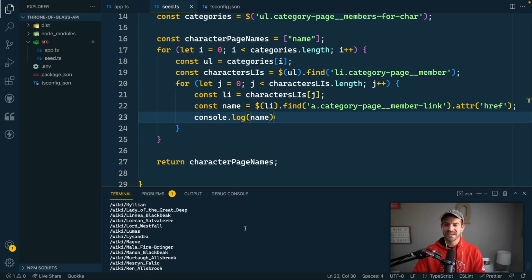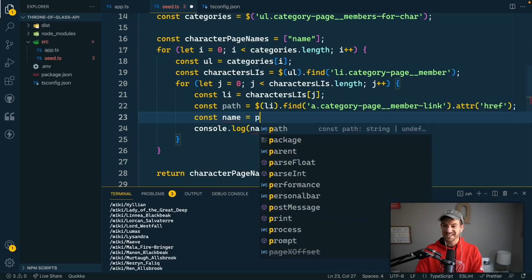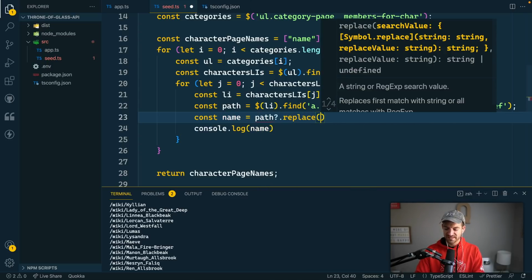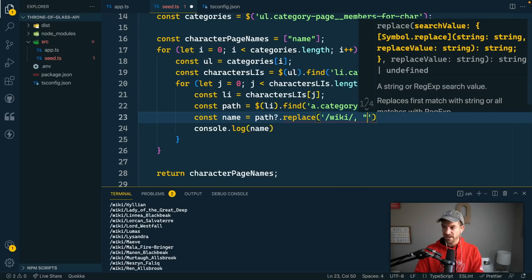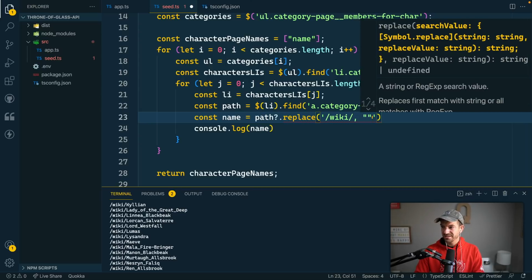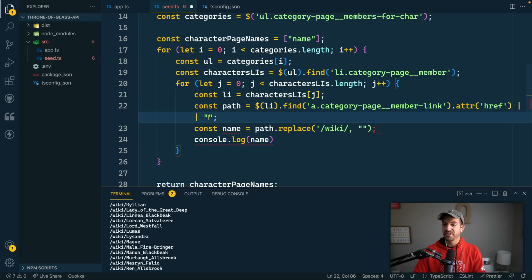Now we see all of these slash wiki. So we can say this is going to be the path, and then we can say name equals. We'll take the path and we'll replace slash wiki slash with nothing. So we want to get rid of that /wiki/. And this is saying that we might get back undefined for this path. So just to make sure that we're getting a string, if it doesn't come back with anything, set it to an empty string.